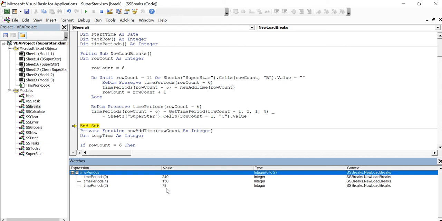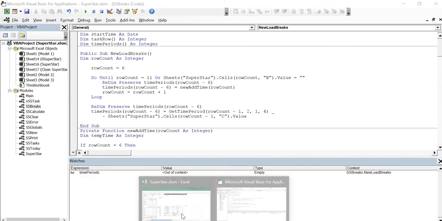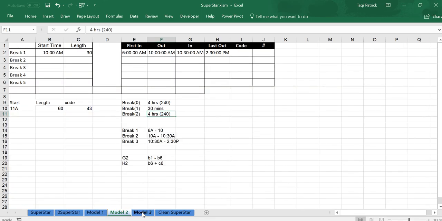So now we have all the break periods into one array. So in the next episode here, we're gonna actually start printing out these times. We're gonna get our models. We're gonna get the time schedule to look like our models here. And we bring them up. So we're gonna do this model here. I'm going to do this model here in the next episode.